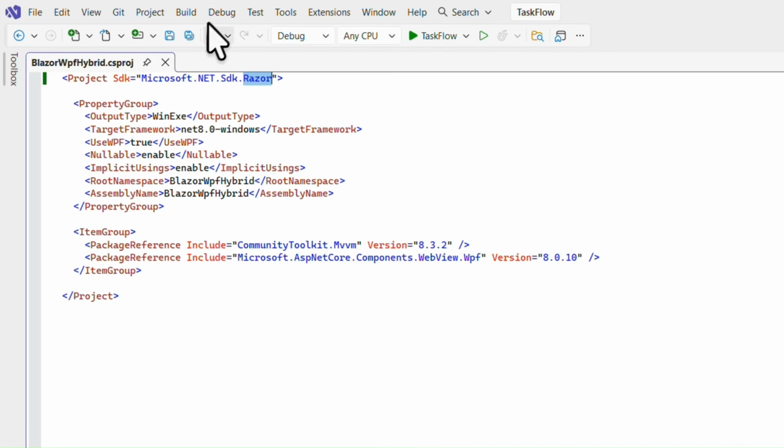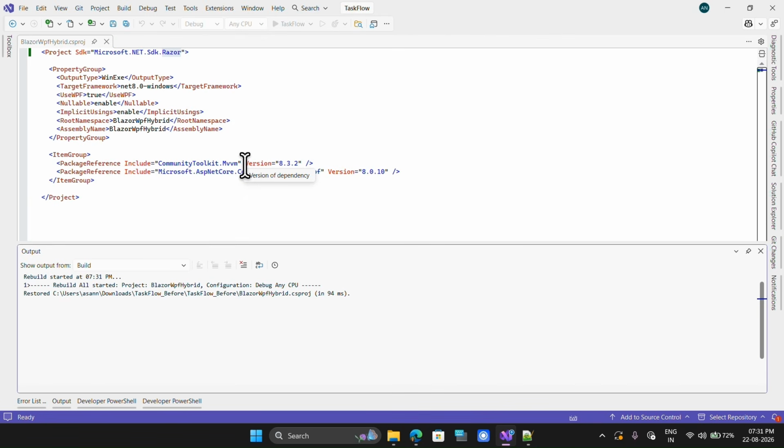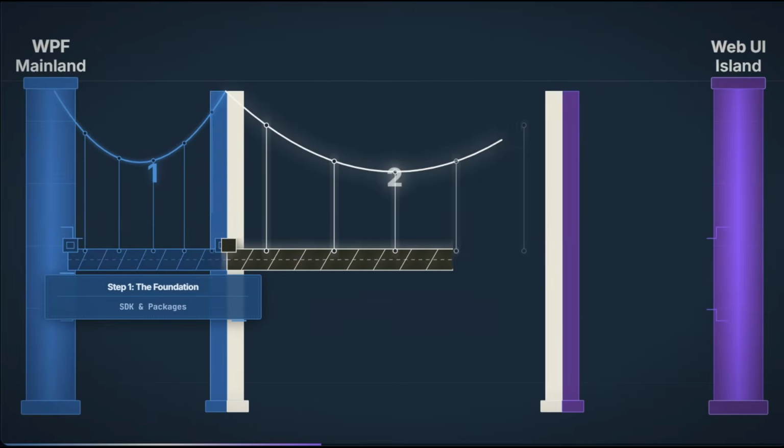So I have done this. I will save this and just go ahead and rebuild to rule out any errors. And the build is successful.